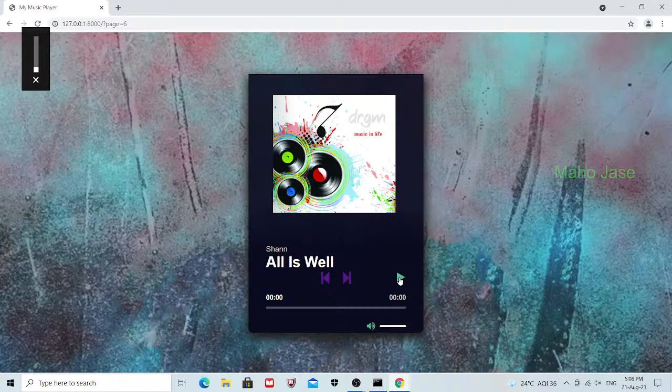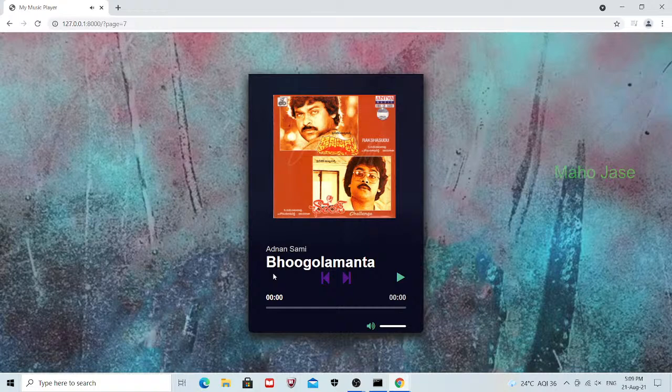I will decrease the volume so as not to disturb our website. See here, when I started playing, you can see on the left it has its own length. You see here, this is another song, where the song name is Bhugol Amanta, and it was sung by Adnan Sami.